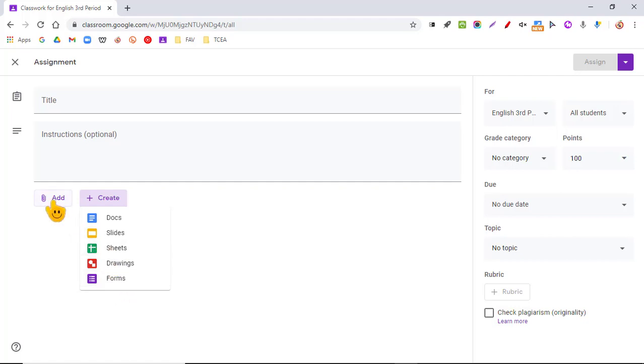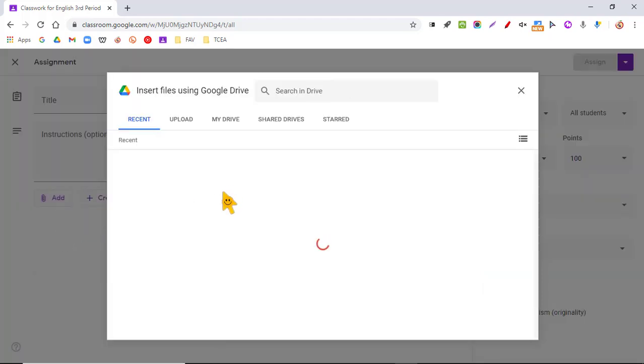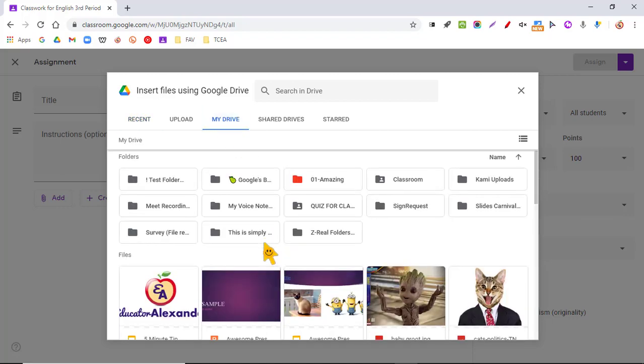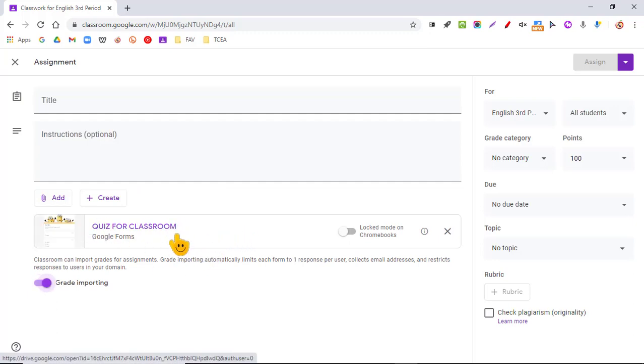But I do want to tell you one more thing about forms while we're here. So if I come here and I get a Google form from my Google Drive, if you've already made it a quiz, you'll see this button that says grade importing. If it's not a quiz, you won't see that button. The grade importing button would allow you, after the students actually take the test on Google Forms, and you're in the grading part, to have a button that says import grades. So it'll actually import the grades from the Google form into Google Classroom for you. So that's what this is for.